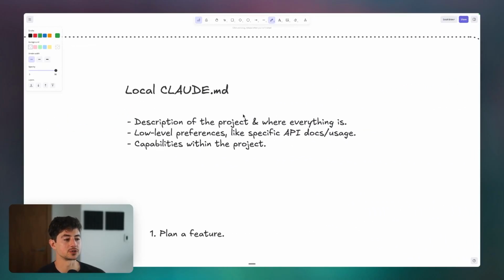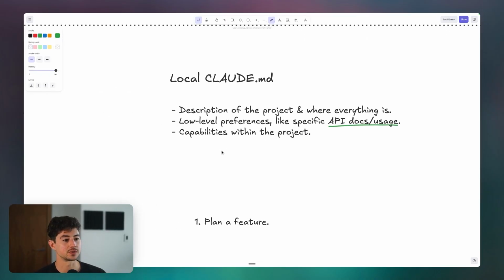Whereas with the local, it's a description of the project, where everything is. Low-level preferences like specific API docs and usage. If you are using the Go high-level API to do some project or whatever, you can actually just have the whole Go high-level API existing within your project. That'll minimize the number of tool calls that Claude has to make to some sort of research sub-agent to go and do the thing for you. Instead, it can remain local, reduce total token usage, and then also just be faster and then more accurate. And then capabilities within the project.